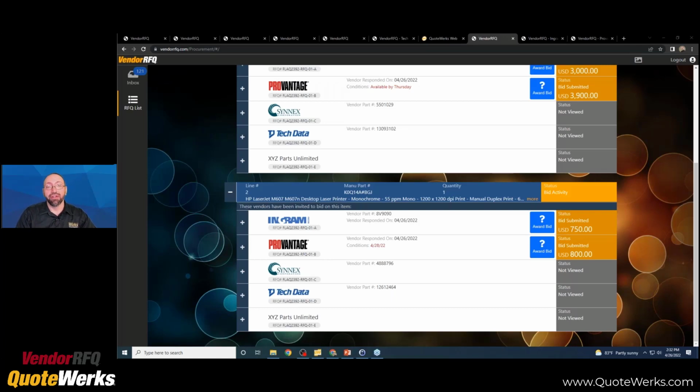I kind of equate this in a way: VendorRFQ is to your vendors what QuoteValet is for your customers. With QuoteValet, you're able to see when your customers have viewed a quote, made changes, and accepted. Same thing for your vendors now with VendorRFQ. You can see when the vendors have asked questions, when they've viewed the RFQ, as well as when they've given you a cost. So it's in that same vein as far as what this is going to do for you.